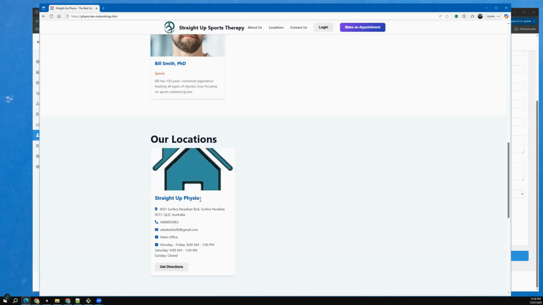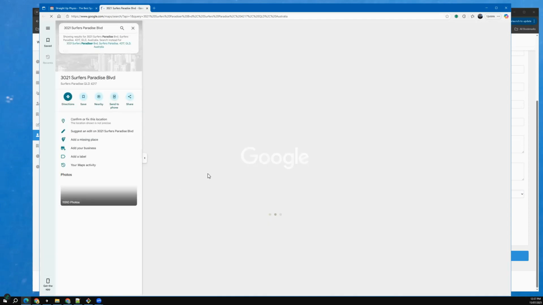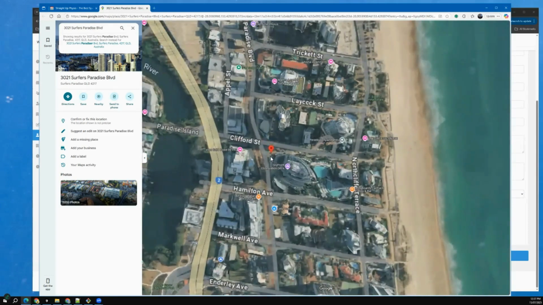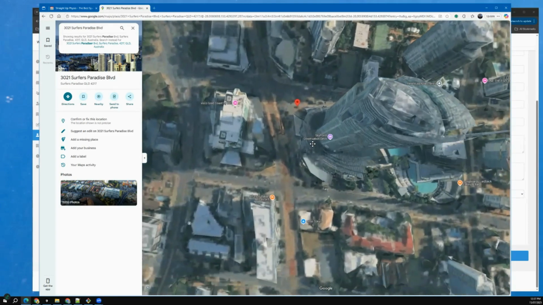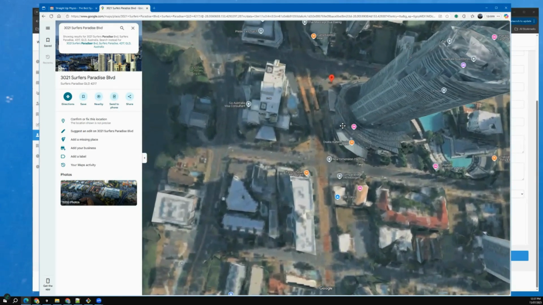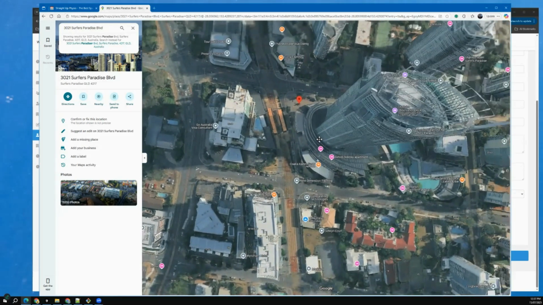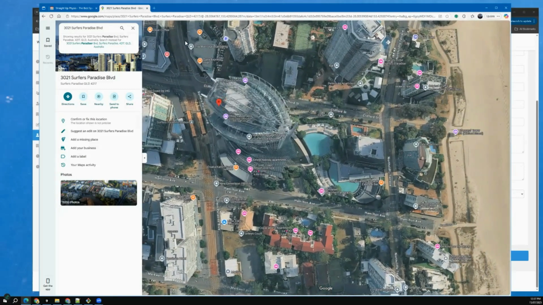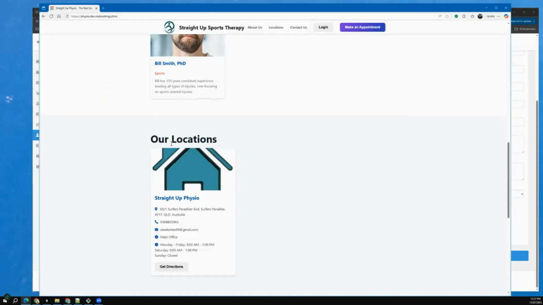Okay, cool. Now our locations, we only have one, so we don't currently have an image for our location. Get directions, brings up the Google map. Getting the location, and there it is, right there. It's wild how that 3D works. Cool. That's the Q1 building in Surfers Paradise. Okay, groovy. All right, that all works.